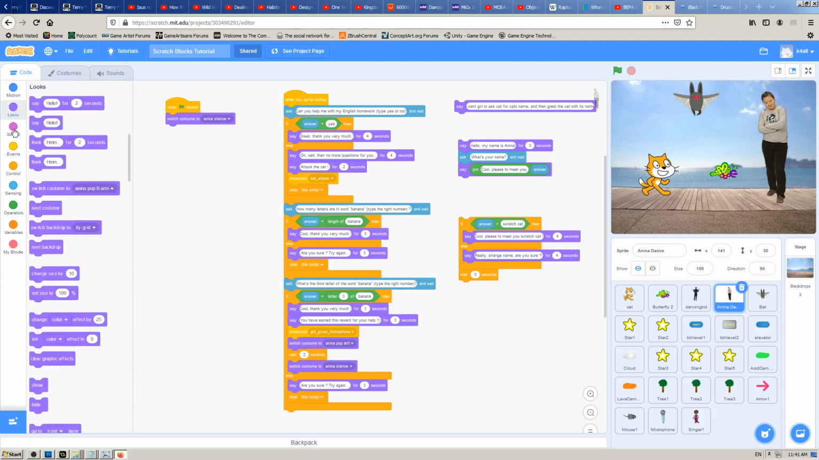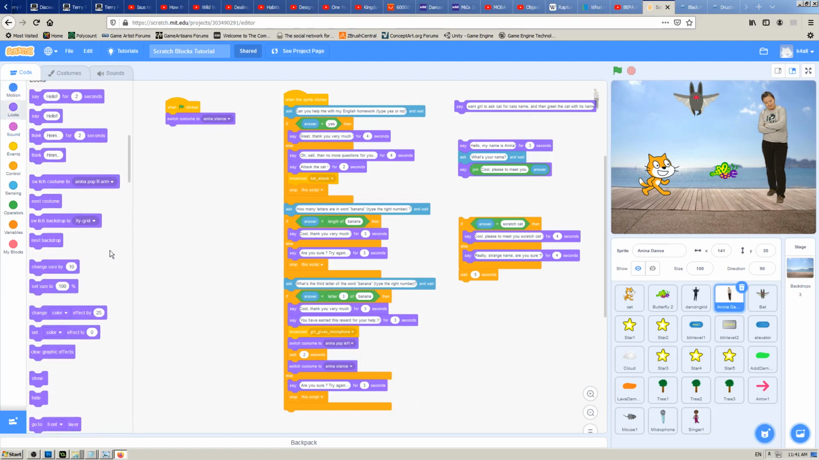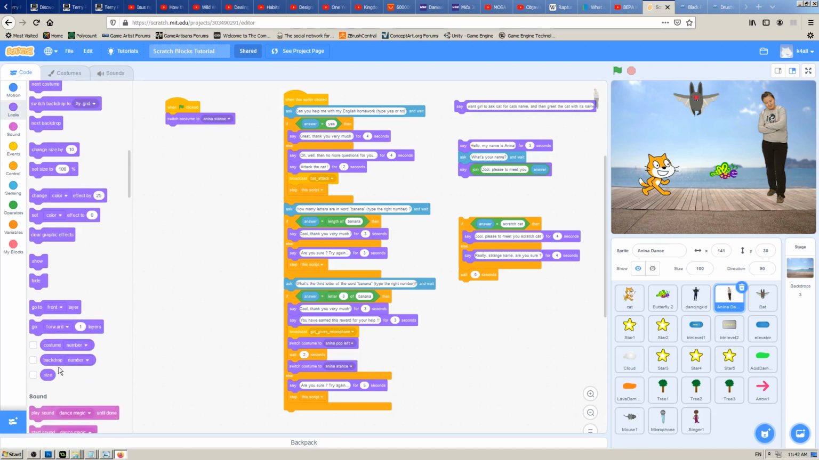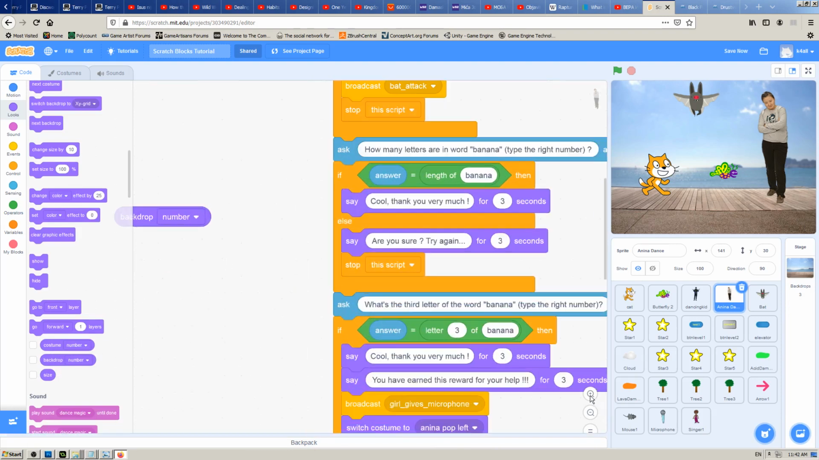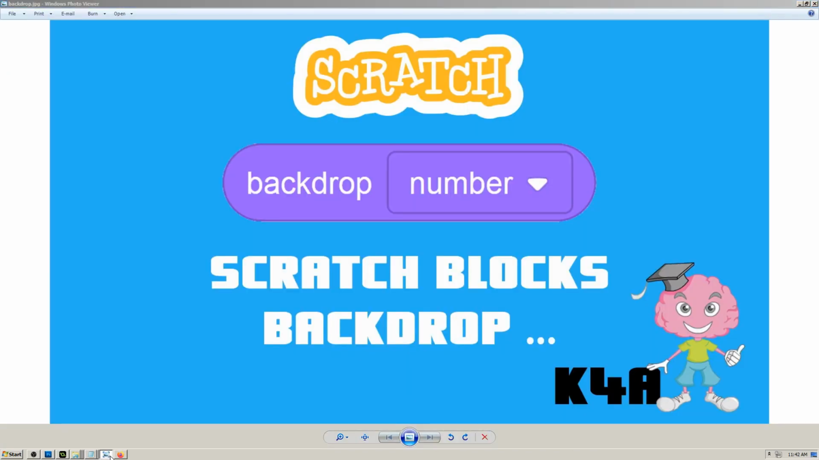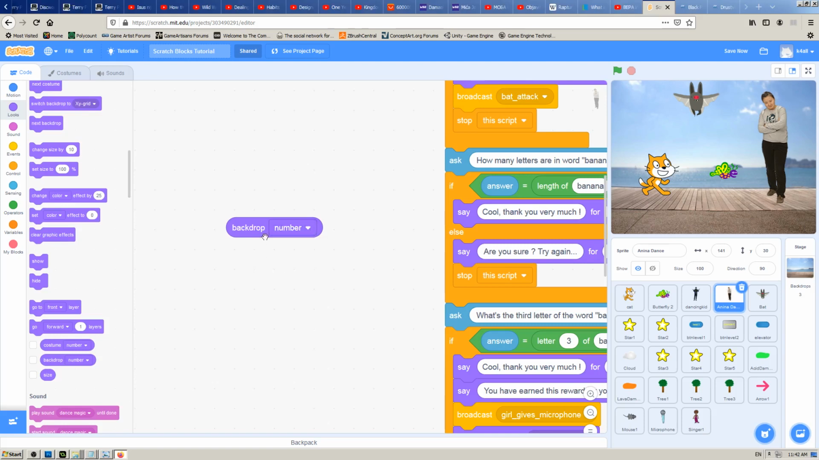It's one of the looks blocks, so the second group from the top, and search for it. It's almost the last one, the one before last, and I will zoom a little bit. It says backdrop number, or backdrop name. So if I click on this Scratch block to see what information it will give me, I get number 1.